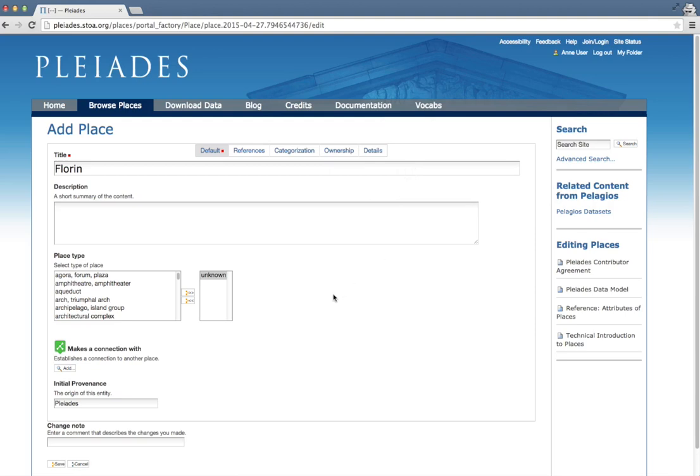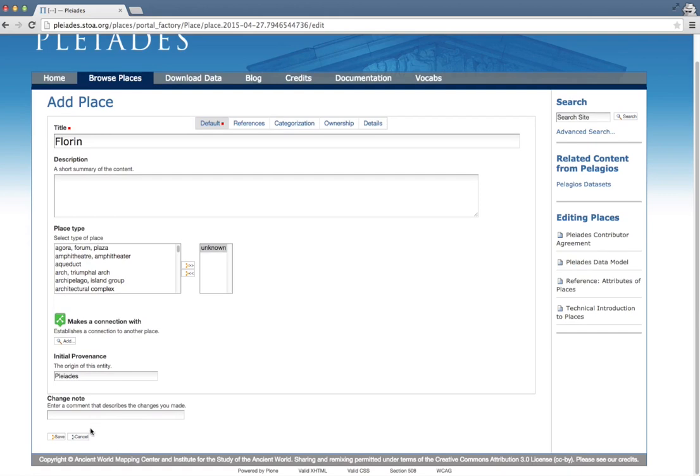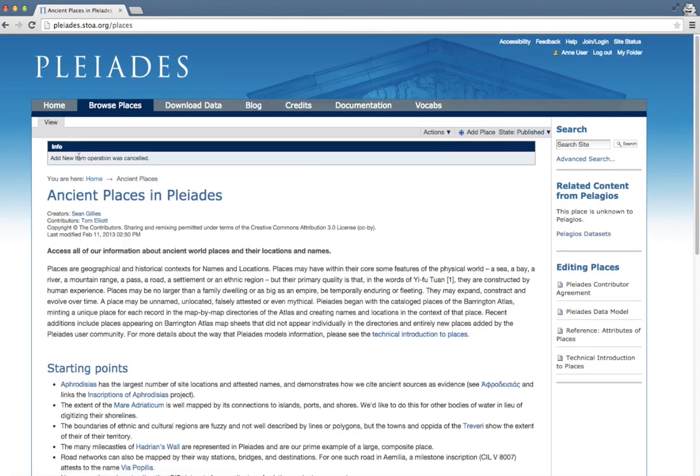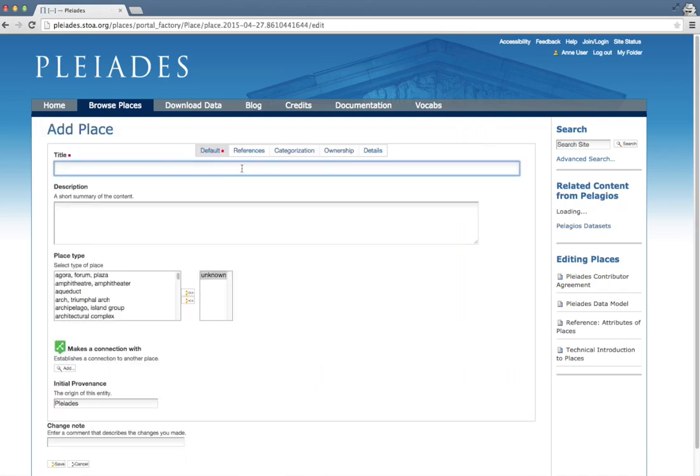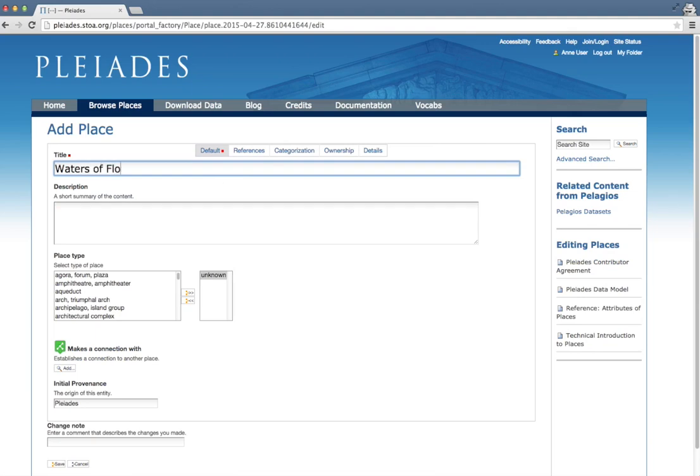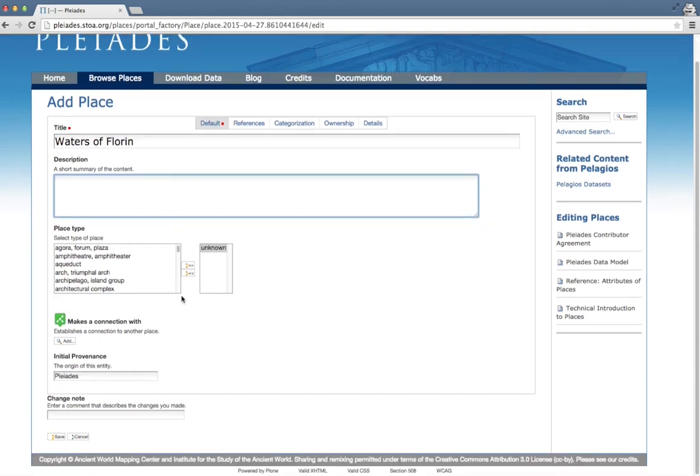If you have entered and modified the Add Place form in error, you can leave without creating a resource by clicking the Cancel button at the bottom of the form. Use the Save button at the bottom of any tab on the form when you wish to keep the changes you have made. The results will be stored as a private draft, accessible only to you and to the managing editors for administrative purposes.